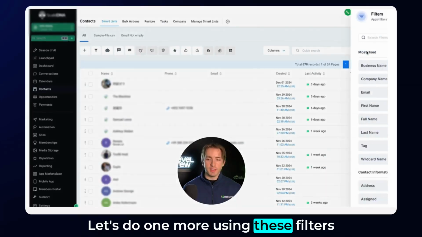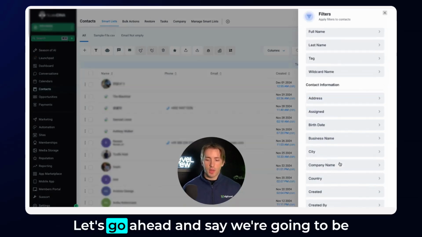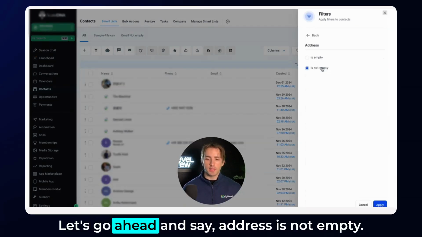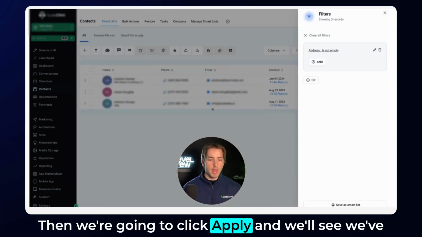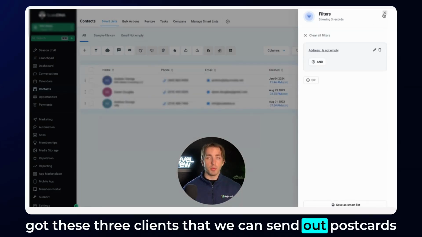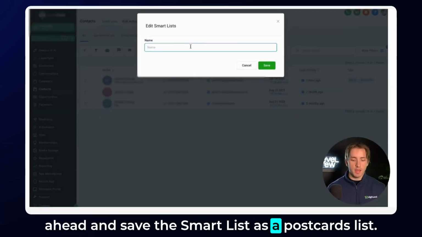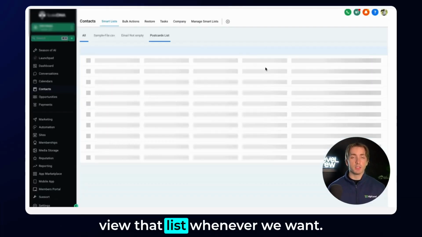Let's do one more using these filters because they're really exciting. Let's say we're going to be sending out postcards to some of our clients. Let's say address is not empty. Then we're going to click apply. And we'll see we've got these three clients that we can send out a postcard to because they've got addresses. We'll go ahead and save the smart list as a postcards list. Then once we do that, we can view that list whenever we want.